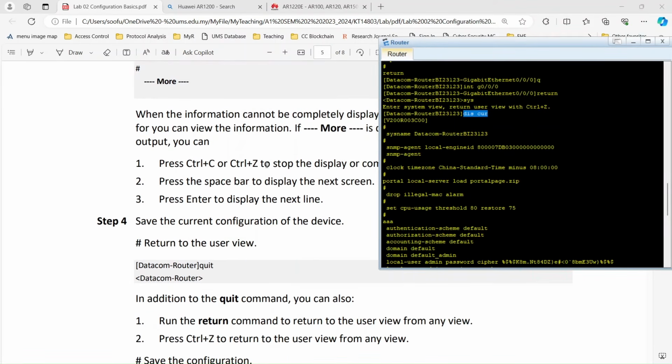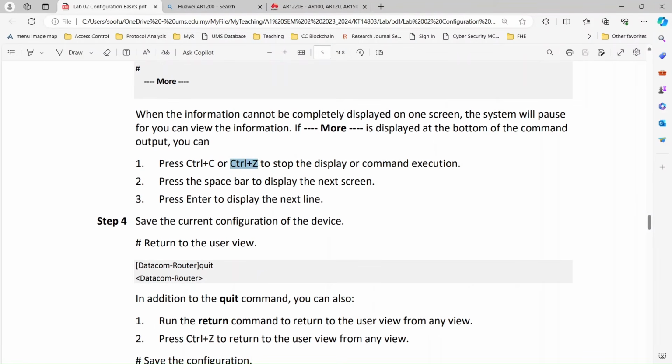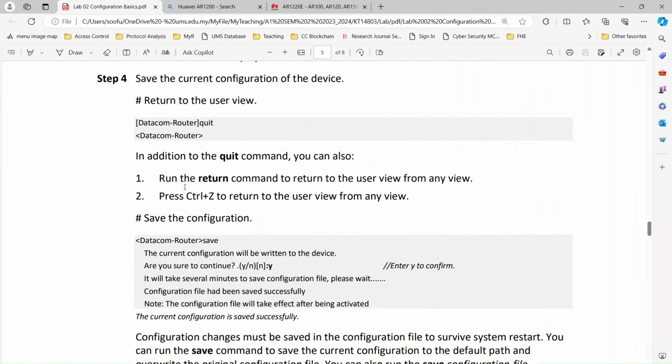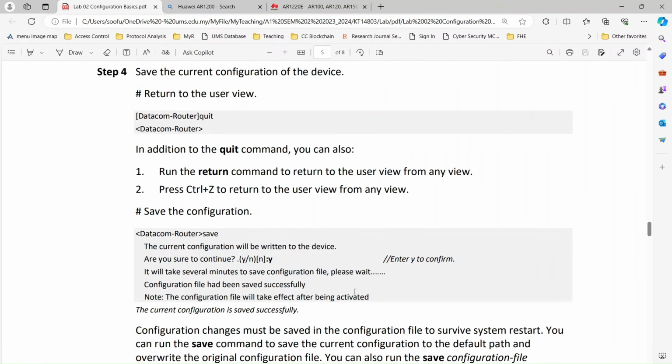Okay, so this one shows how you use Control Z to stop. Okay, Control C. Space bar to display the next screen. Enter goes to the next line. This one, just now, we already went through how to quit it. So the next one, we will see how to save, for example.